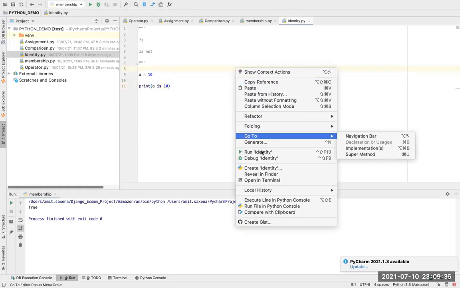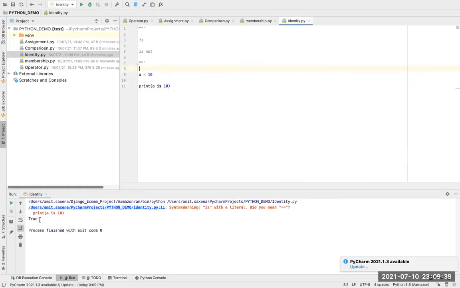So I will run. It will show some warning also. Okay, so it is printing true. It is a syntax warning: is with a literal, did you mean equal? So if you don't want to use is, you can use this one also. It will show some syntax warning, but it is not an error. You can use this also.